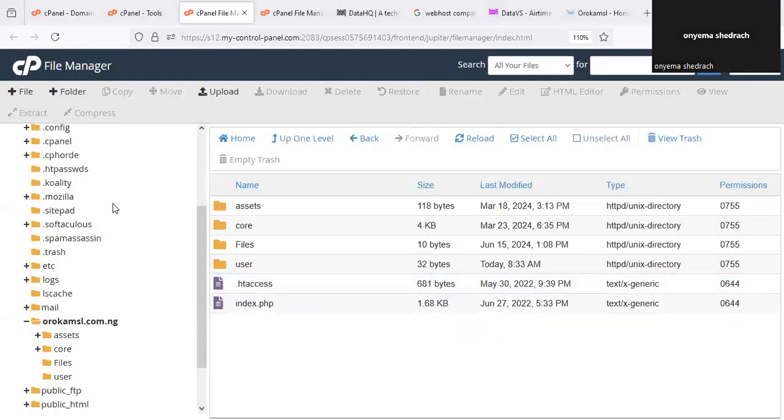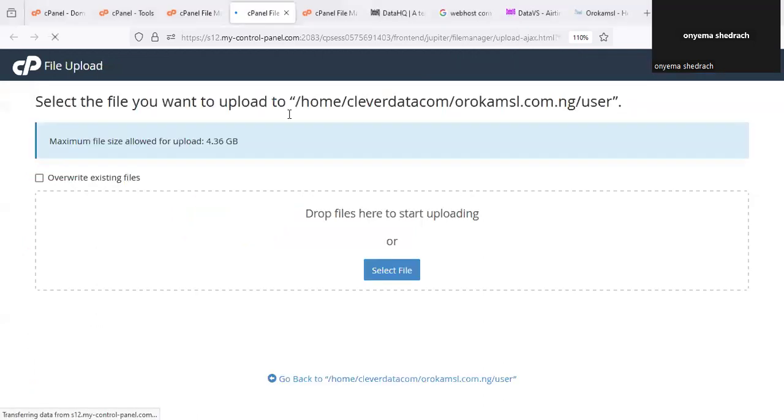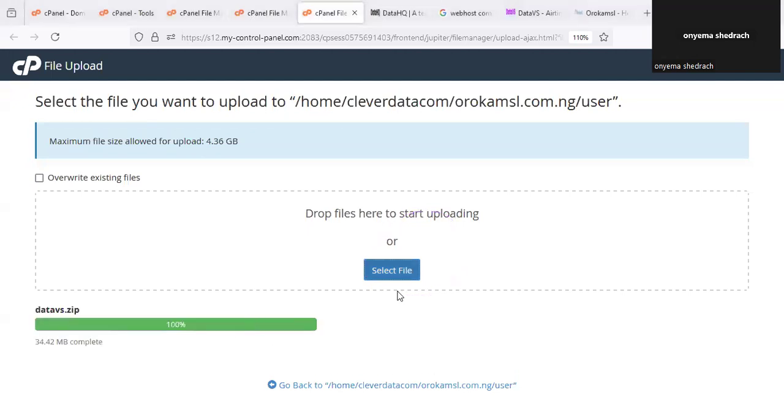So now if I click on this users folder, I've already uploaded the script and I'm telling you how to upload it. All you have to do is click on upload here. Once you click on this upload, you will browse for the file by clicking on this select. Once you upload the file from where you saved it, you will see that the upload is completed, just like what you are seeing right here. It's going to come as datavs.zip, and this datavs.zip is the file that you needed.